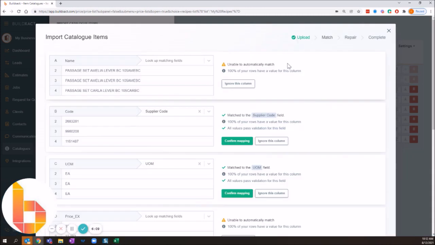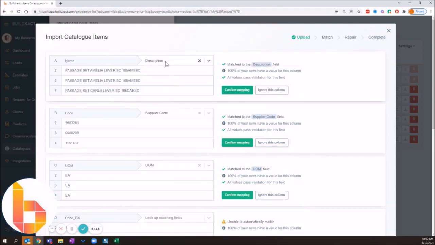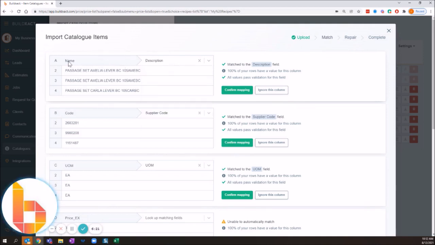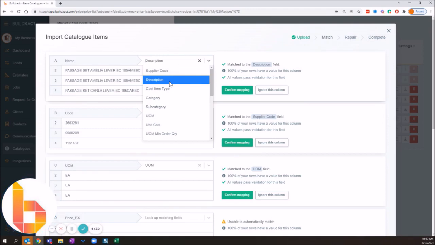It then takes a step forward and says, great. So the name column equals a description column in Buildxact. It wants you to basically play the matching game. The way I'm reading this is saying, name was the Excel column's heading. Examples were passage head Amelia lever, so they're handles. And in Buildxact, we call them descriptions.